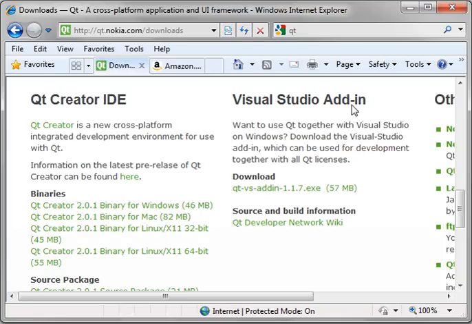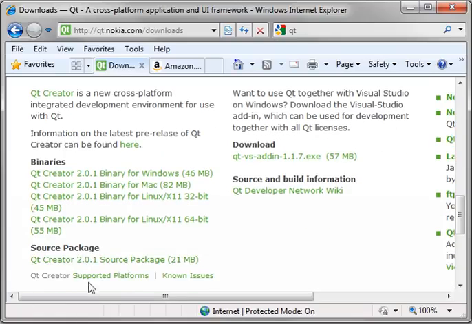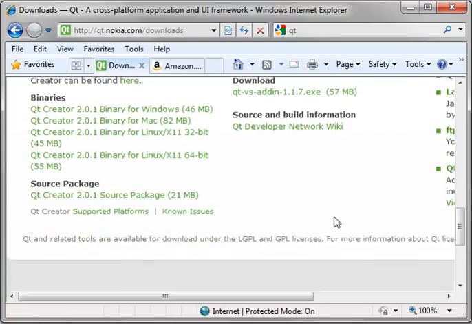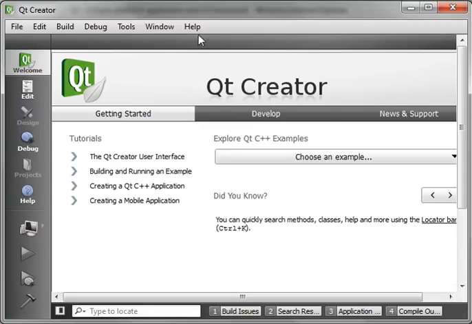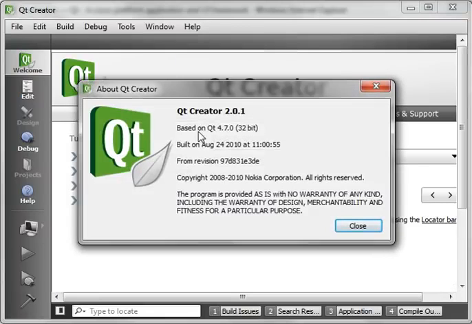There is a Visual Studio add-in. I've never used this. I've never really had a chance to get with it. But if you're in love with Visual Studio, use the add-in by all means. I've personally liked the Qt Creator IDE. And the source code is fully available, so you can actually download the full source code for Qt Creator or any of the Qt products. So go ahead and download that, and once you get it installed, here's Qt Creator, and you'll notice we are using version 2.0.1.